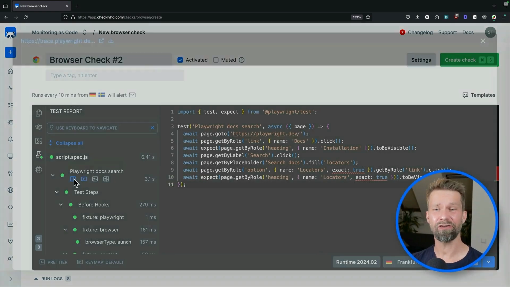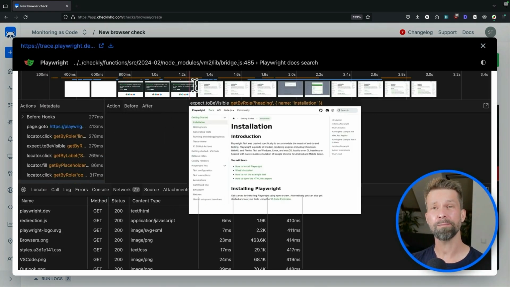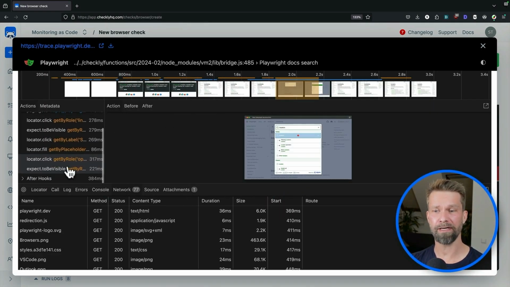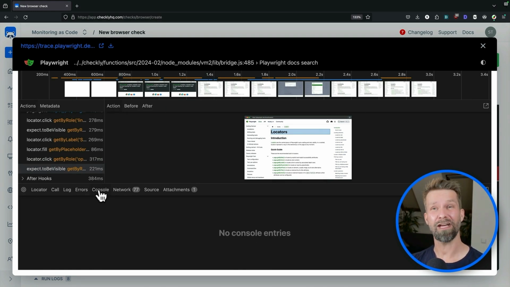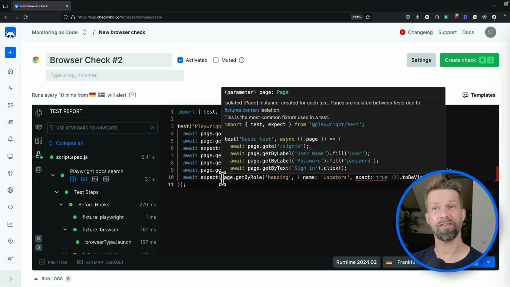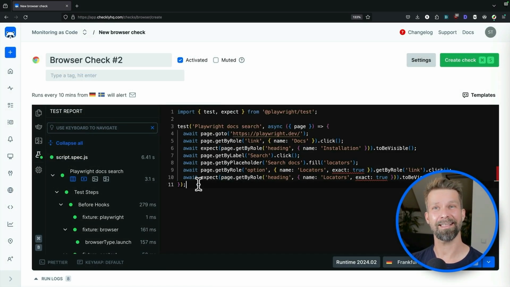But even better, here you can access the trace file of this particular test. And you see that we see all the Playwright instructions. We see the network. We see console log errors. Playwright trace files pretty much give you everything you need to debug failing test cases. And at this stage, I think we are good to go.